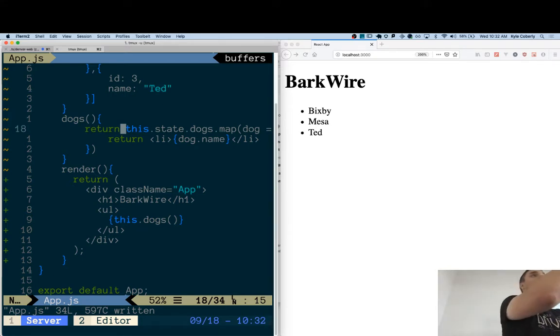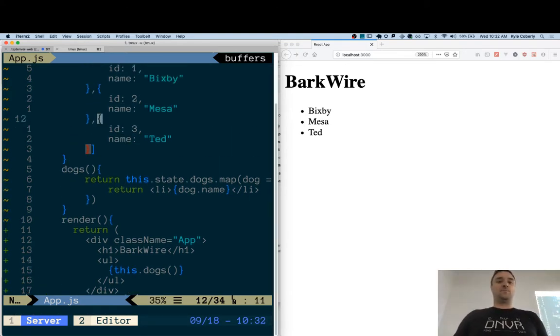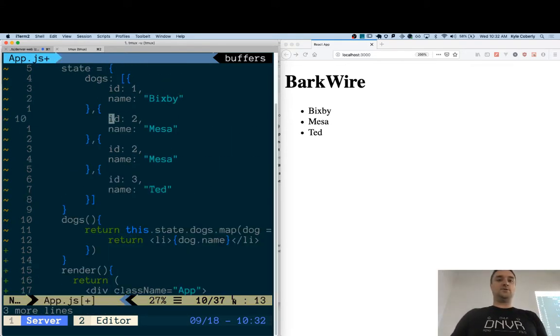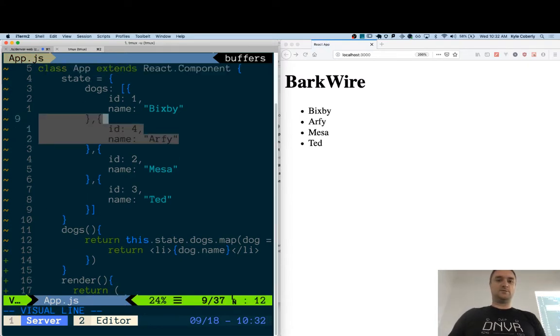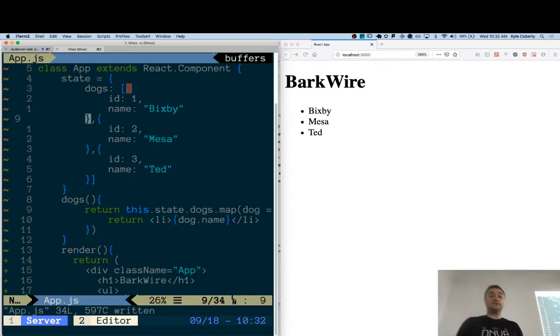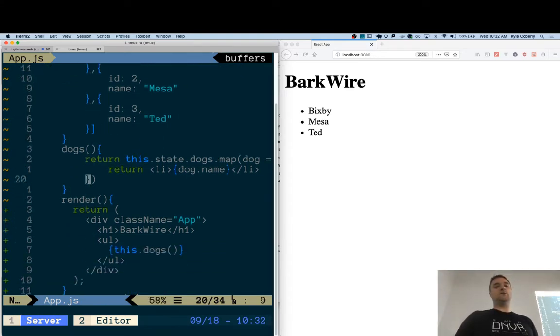We go green, broken, green. That's what we're trying to do. Okay, cool. So now this list is dynamic. I can add dogs to it, and they show up on the page. Badass.